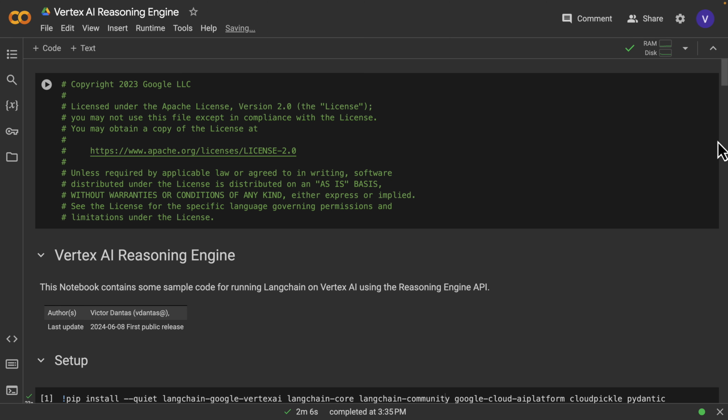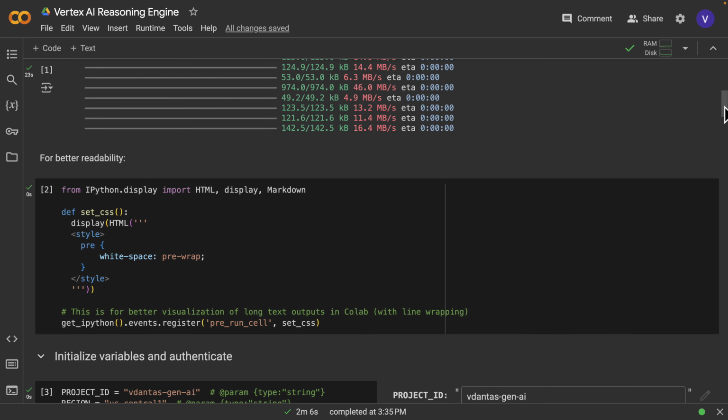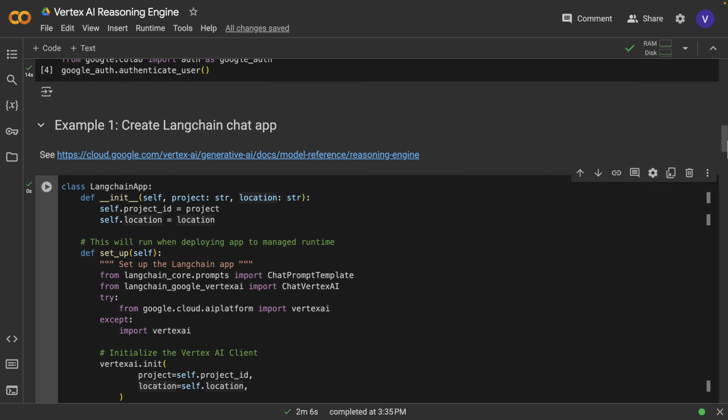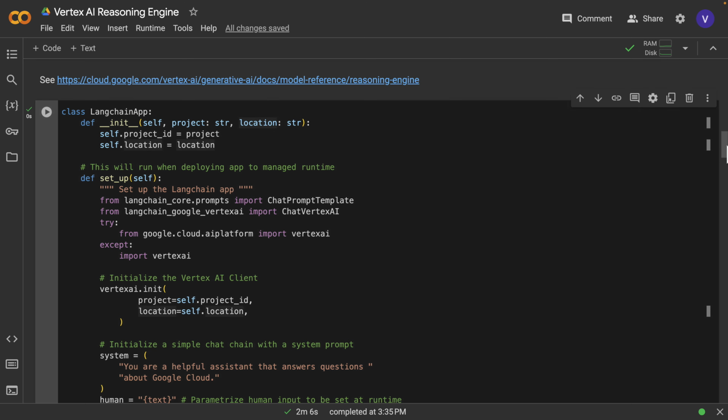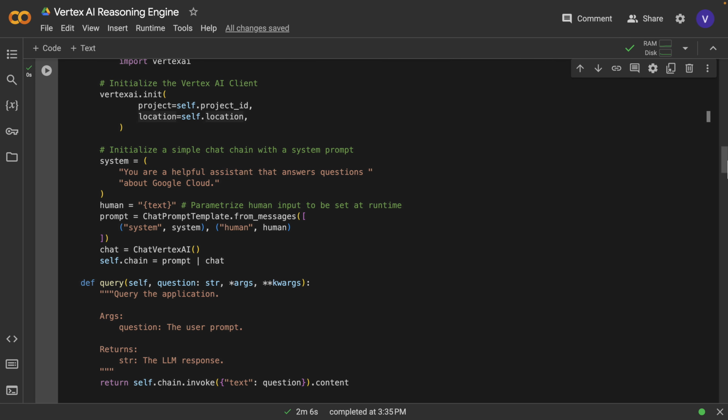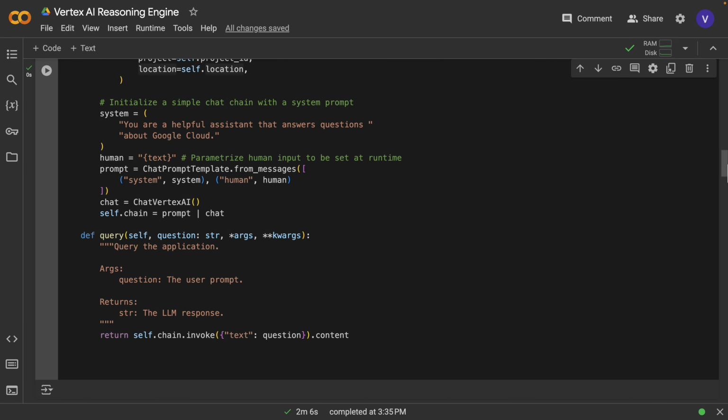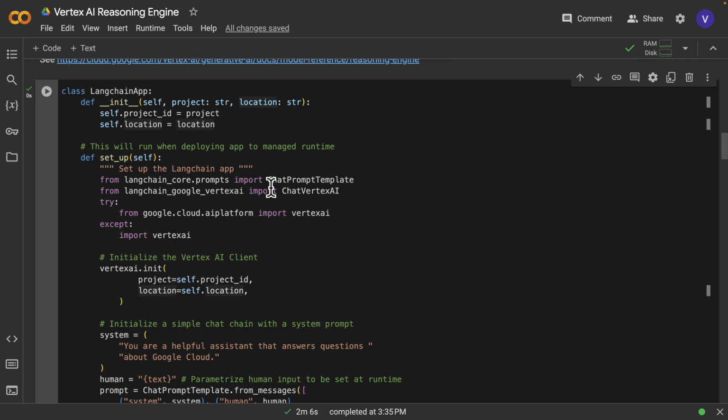So I have this Colab notebook here, which you'll have access to in the video description. After the setup steps in the beginning here, I have two examples of working with the Reasoning Engine API to run Langchain applications. The first one is a simple Langchain app where I have a chatbot that is a helpful assistant that answers questions about Google Cloud. So I have the prompt here, the placeholder for the human query, a chat prompt template from Langchain library, and I create a simple chain, and that is all in a method called setup.